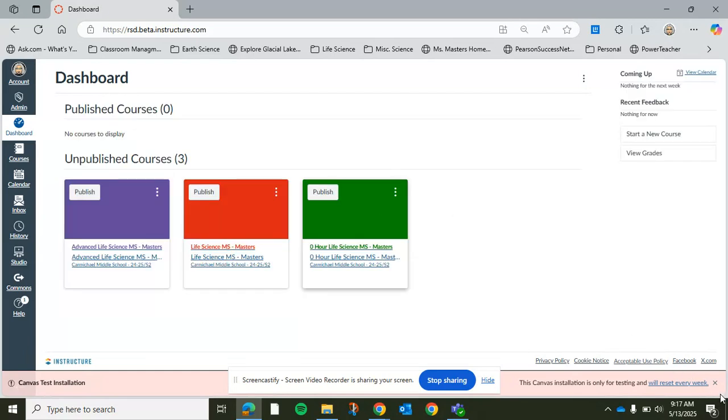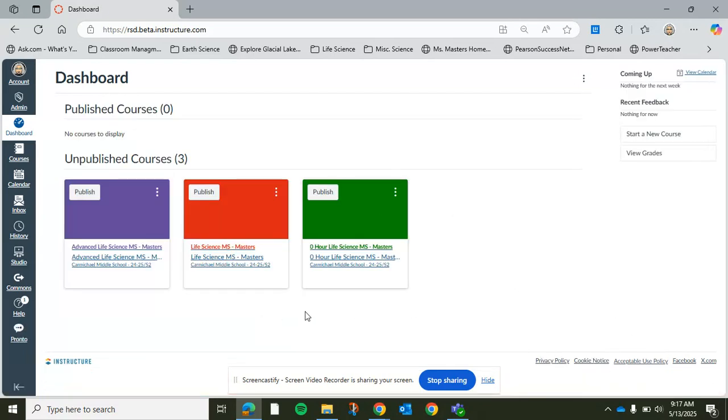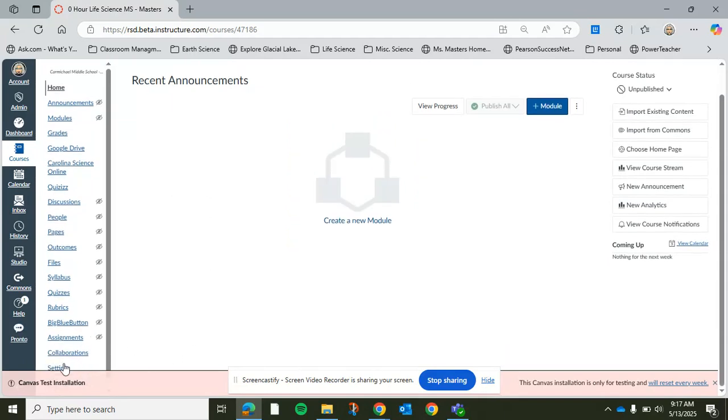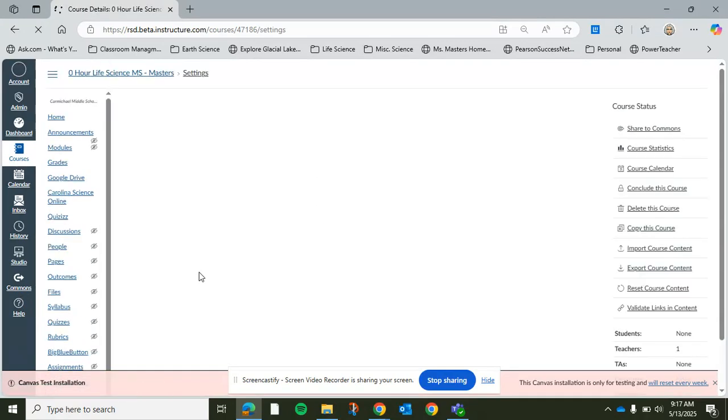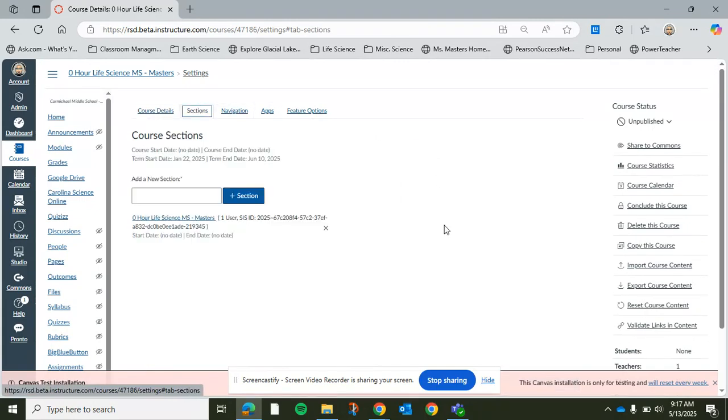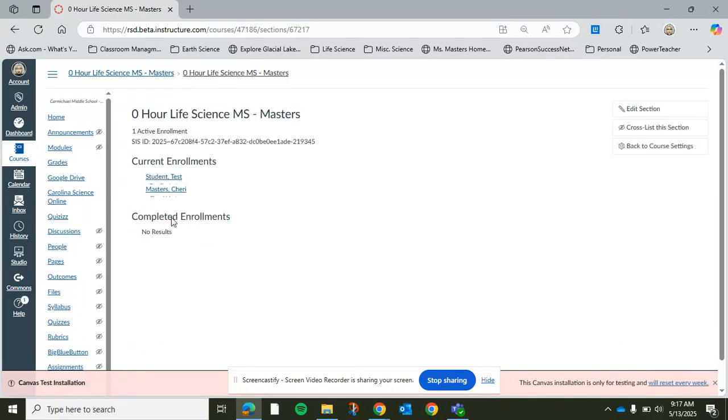Okay, and I'm going to get rid of that pink bar so I can see a little bit better. All right, so this is my 0 hour course that I want to put into my life science course. I open it. I'm going to go down to settings. I'm going to go to sections, and you'll notice I just have one, so it's pretty easy. I'm going to click on the name of the course.